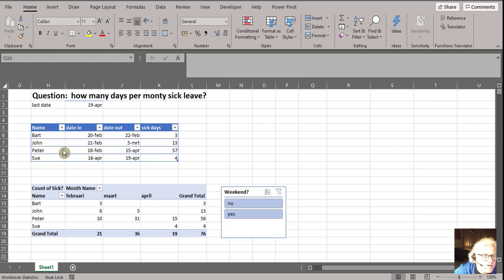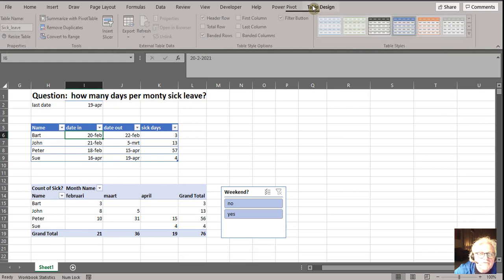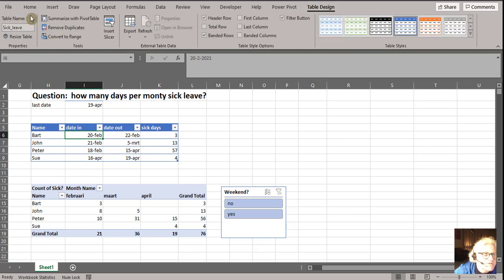We have a table here of sick leave. People can report ill and people report better, and then we can calculate the sick days. Since this is a table, you can see in table design that this table has a table name and it's formatted as a table, and you have the ribbon table design here, so it is a table.